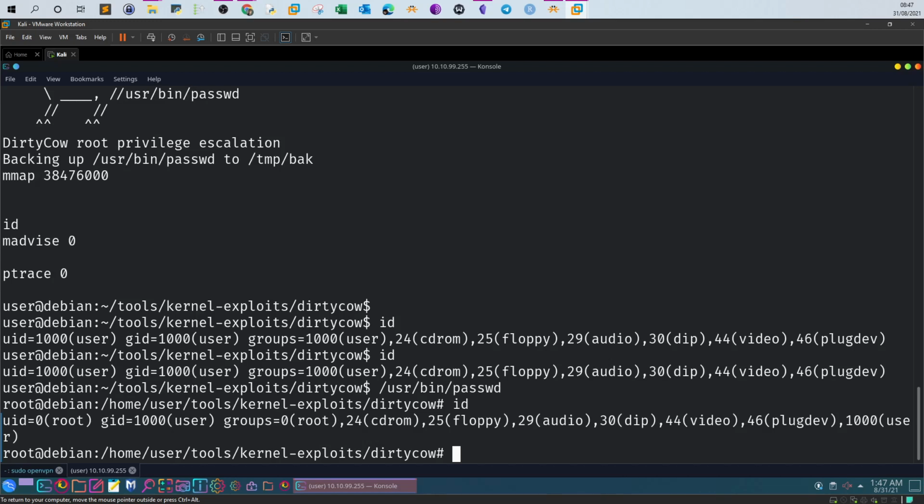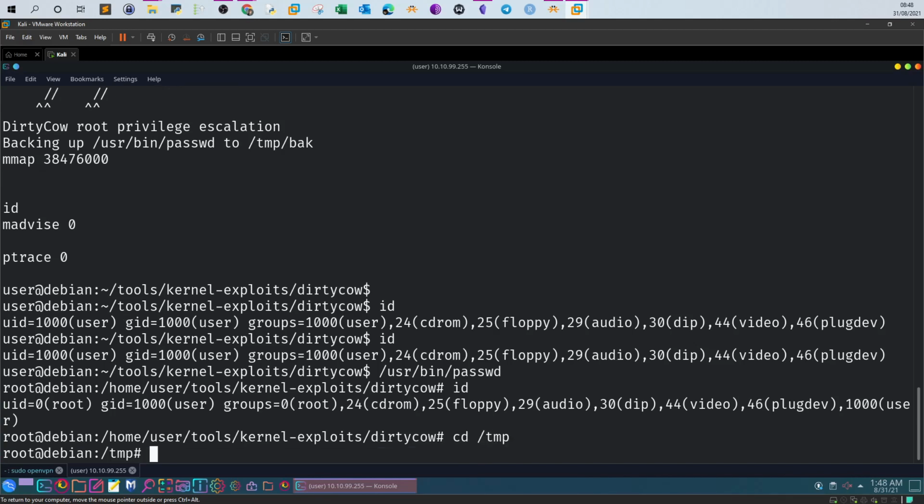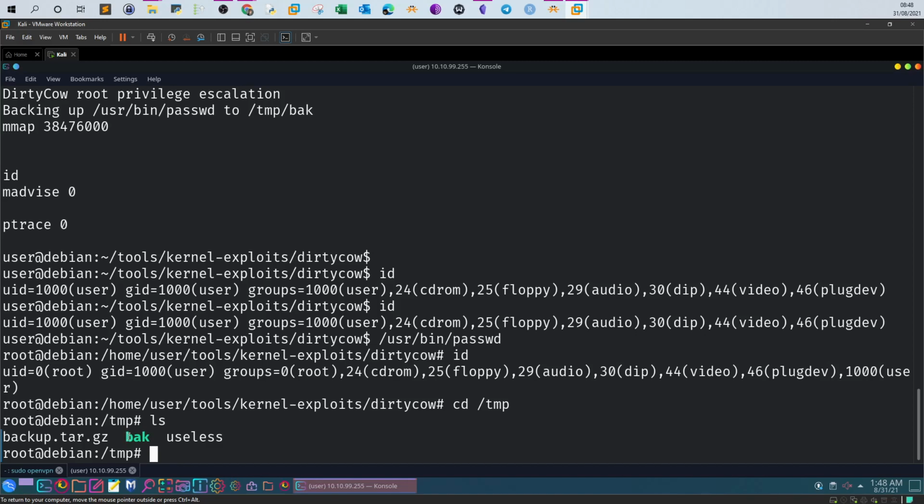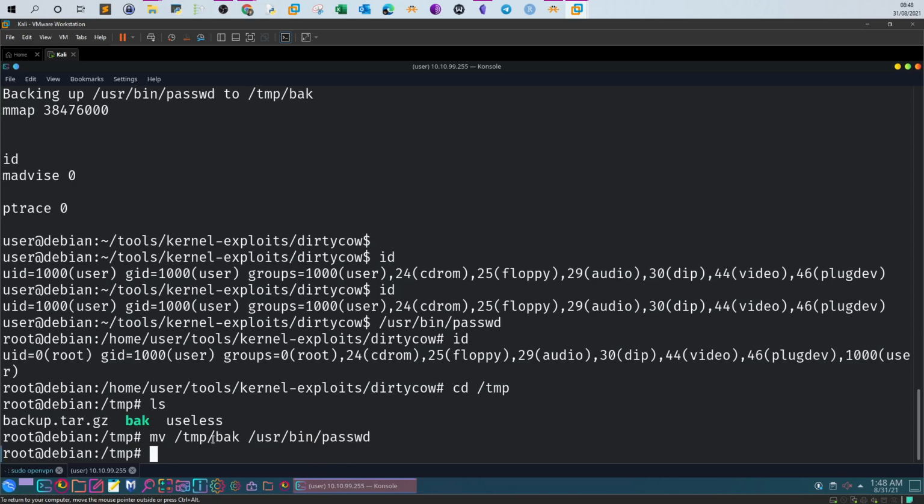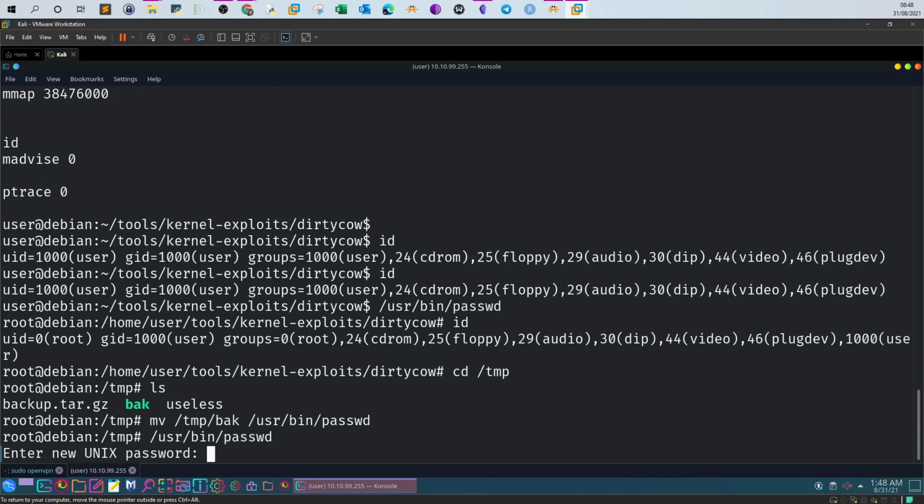All right, you want to get things cleaned up. What you're going to do now, we're going to go to /tmp. You see there is a bak file. What you will do now, you will just type mv /tmp/bak to /usr/bin/passwd. Here we return the file to its original state. If we execute /usr/bin/passwd now, it will be different. So now, as you can see, the original binary is running.